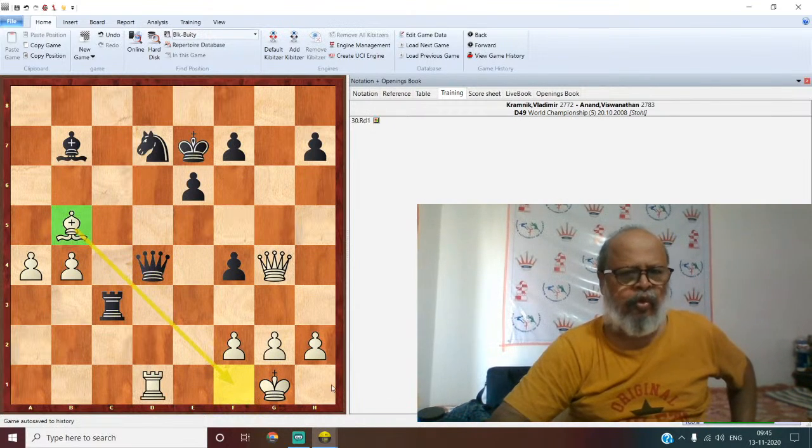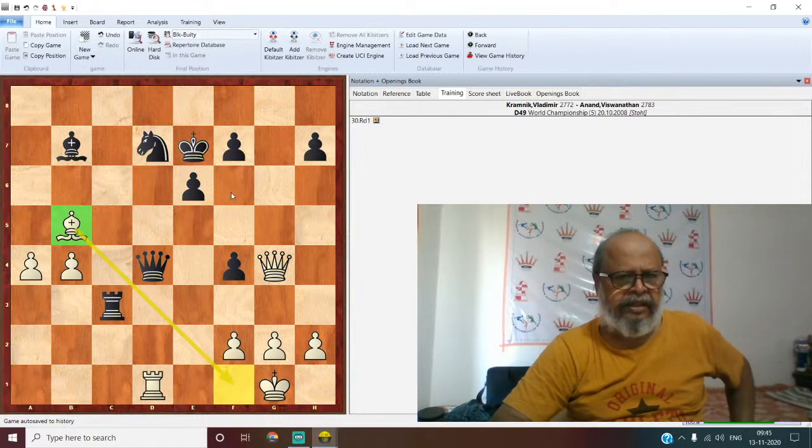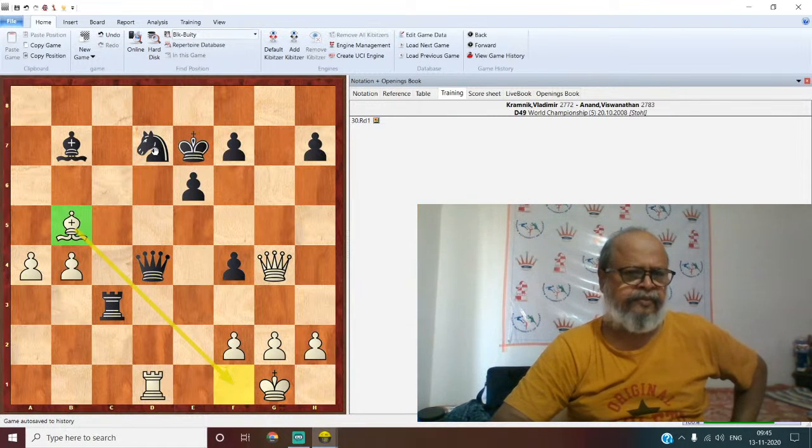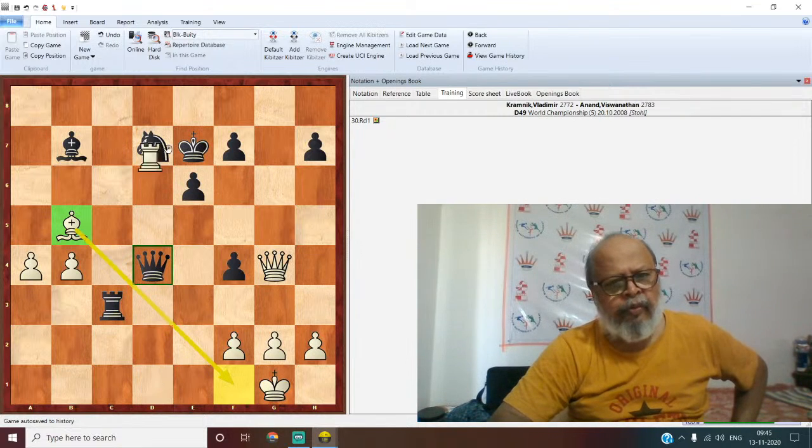Now, if the knight is here, because if you move rook into bishop, knight and rook into bishop, the only counterattack.